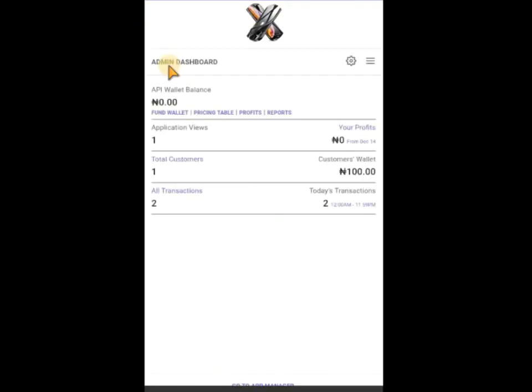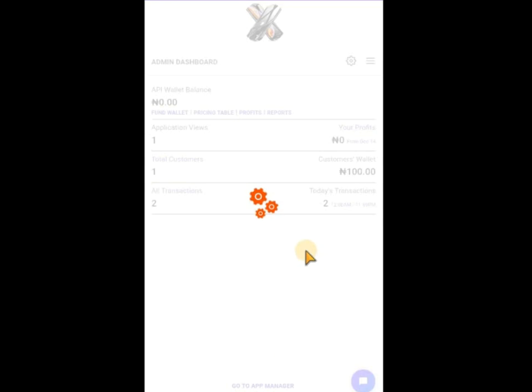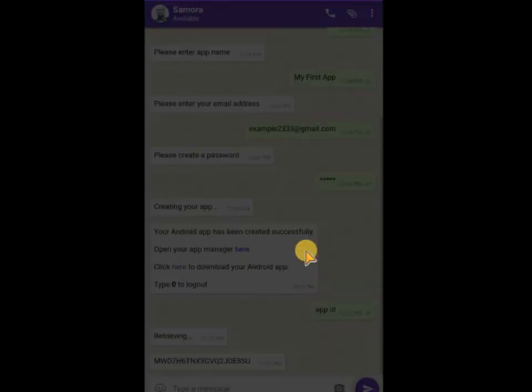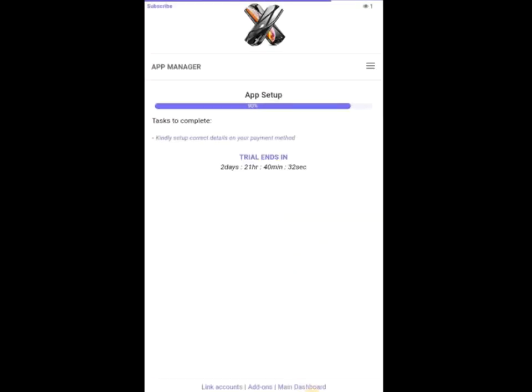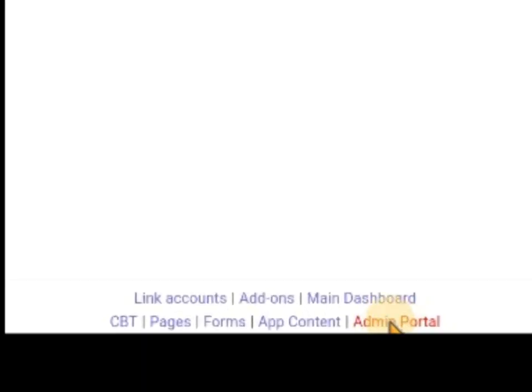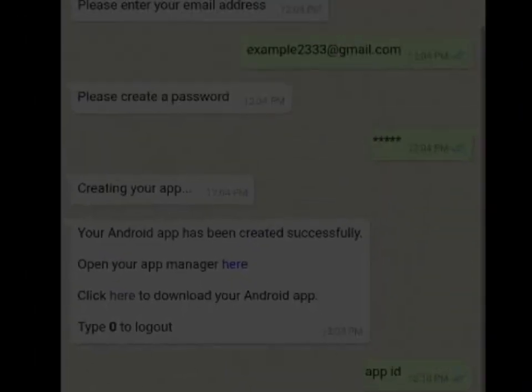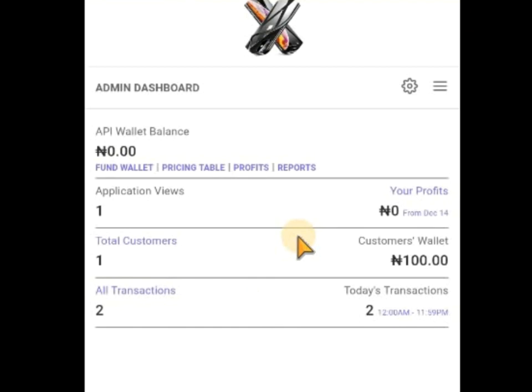This is the admin dashboard. Okay, this is the admin dashboard. How will you enter this admin dashboard? Let me show you. You click on admin dashboard from here, and it will take you to this place. Now I'm going to explain.